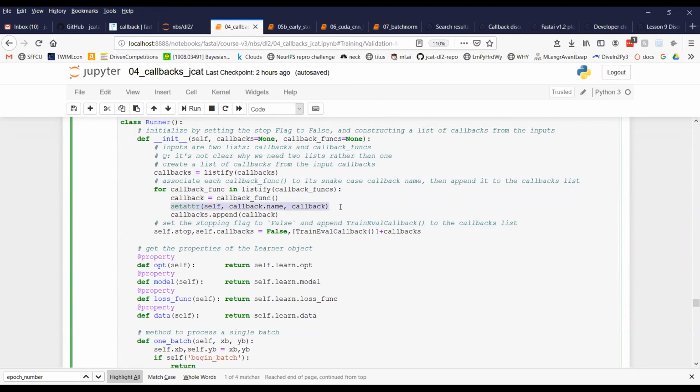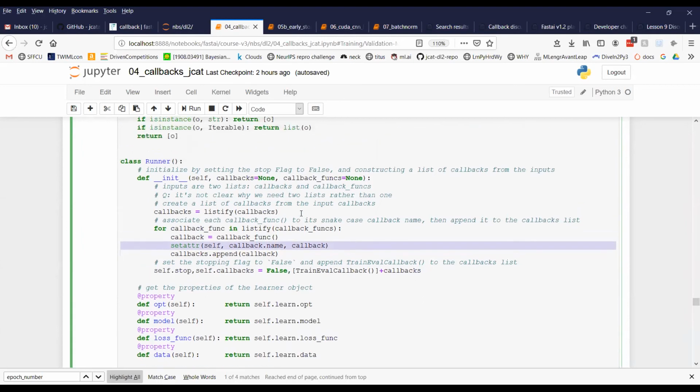gives it a callback name. So this set act function allows you to set a name, to give this callback a name property. That's what this callback name is. And then, let's see, yeah, the set attribute function. Remember, it's from this, let's see.